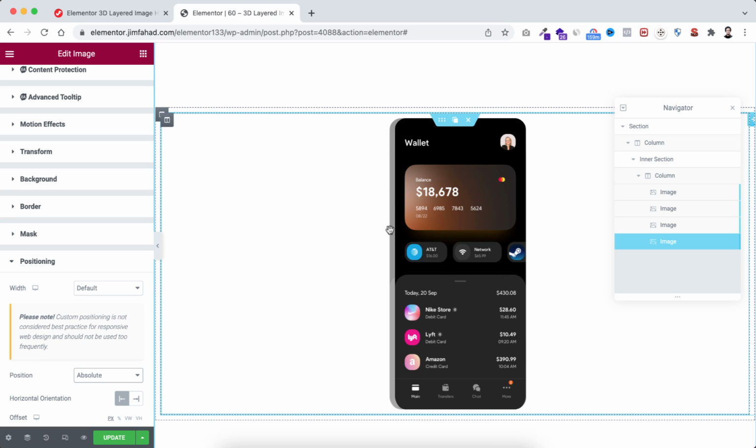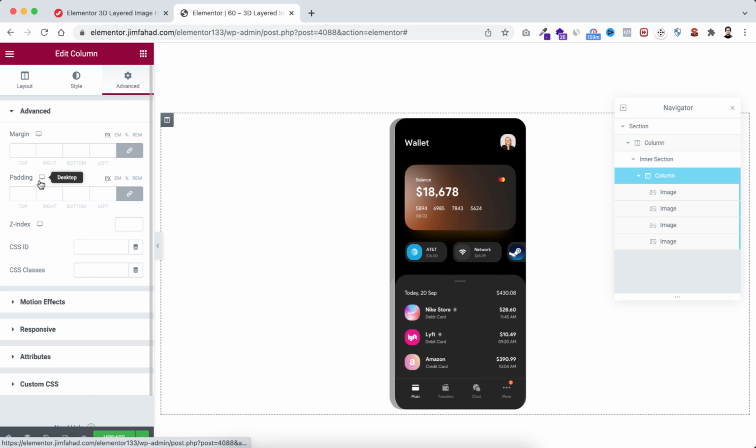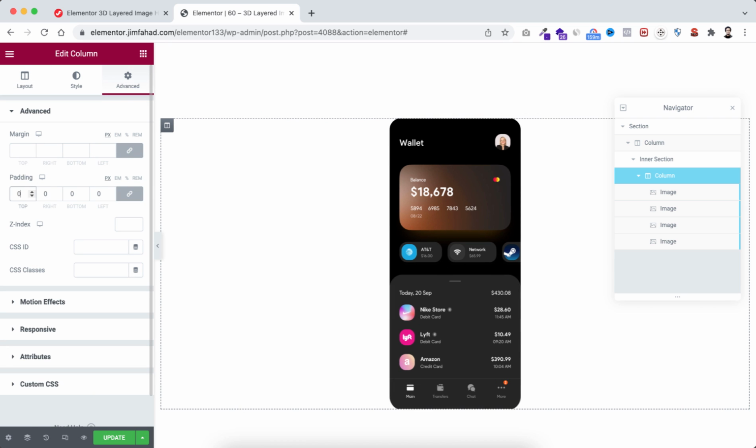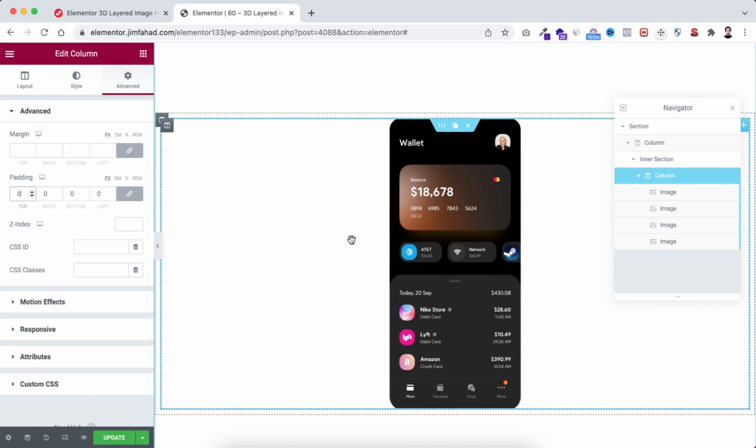Now here underneath we can see the last image a bit. We need to remove the padding so we cannot see it. Let's now select this inner column, go under the advanced tab and make the padding 0. Now it looks perfect. Then I want to add some styling to the front image.